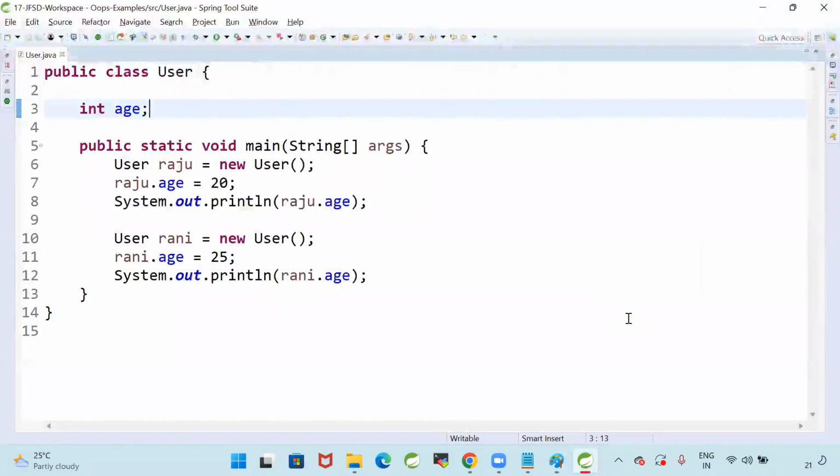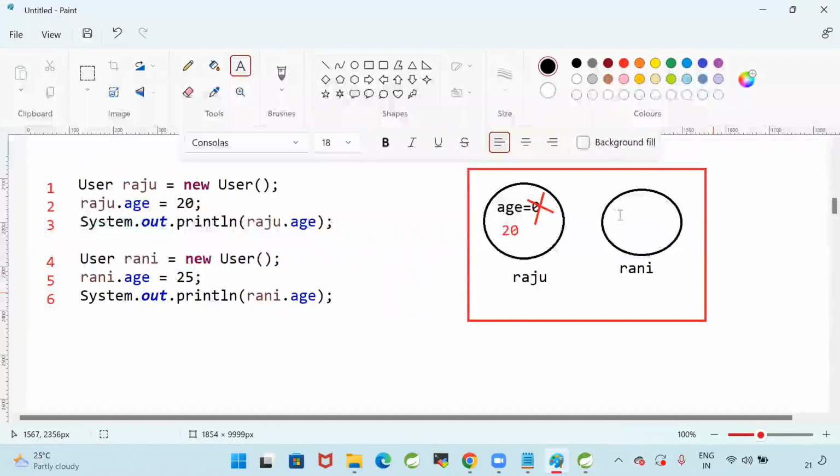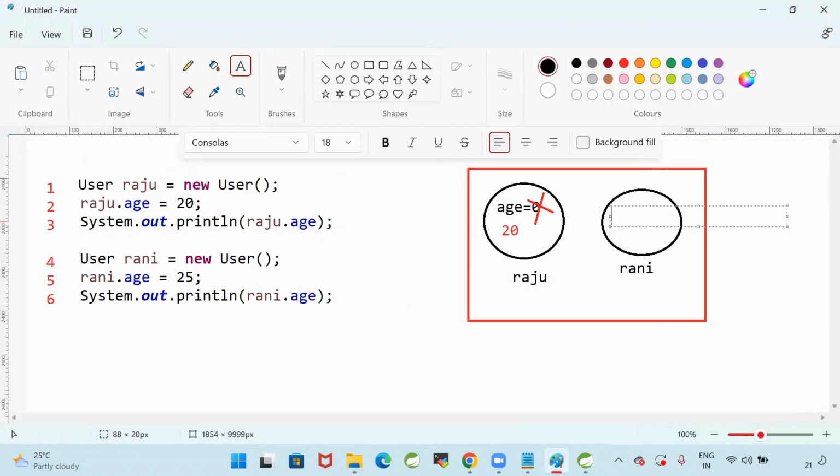It will check: do we have any instance variables in the class? Yes. What is an instance variable? The variable which is declared inside the class, outside the method, is called an instance variable. Memory will be allocated for the instance variable. Is that instance variable initialized or not? Not initialized. Then what will JVM do? Initialize with the default based on the data type. The data type is integer, and the default value for integer is 0. Done, the fourth line is executed.